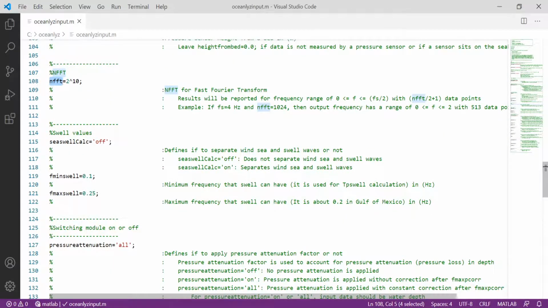Otherwise you can play with that. It just makes your spectrum smoother or rougher. It doesn't do anything else. In most cases, if you leave it at 256, that would be enough for most cases, if not all cases.